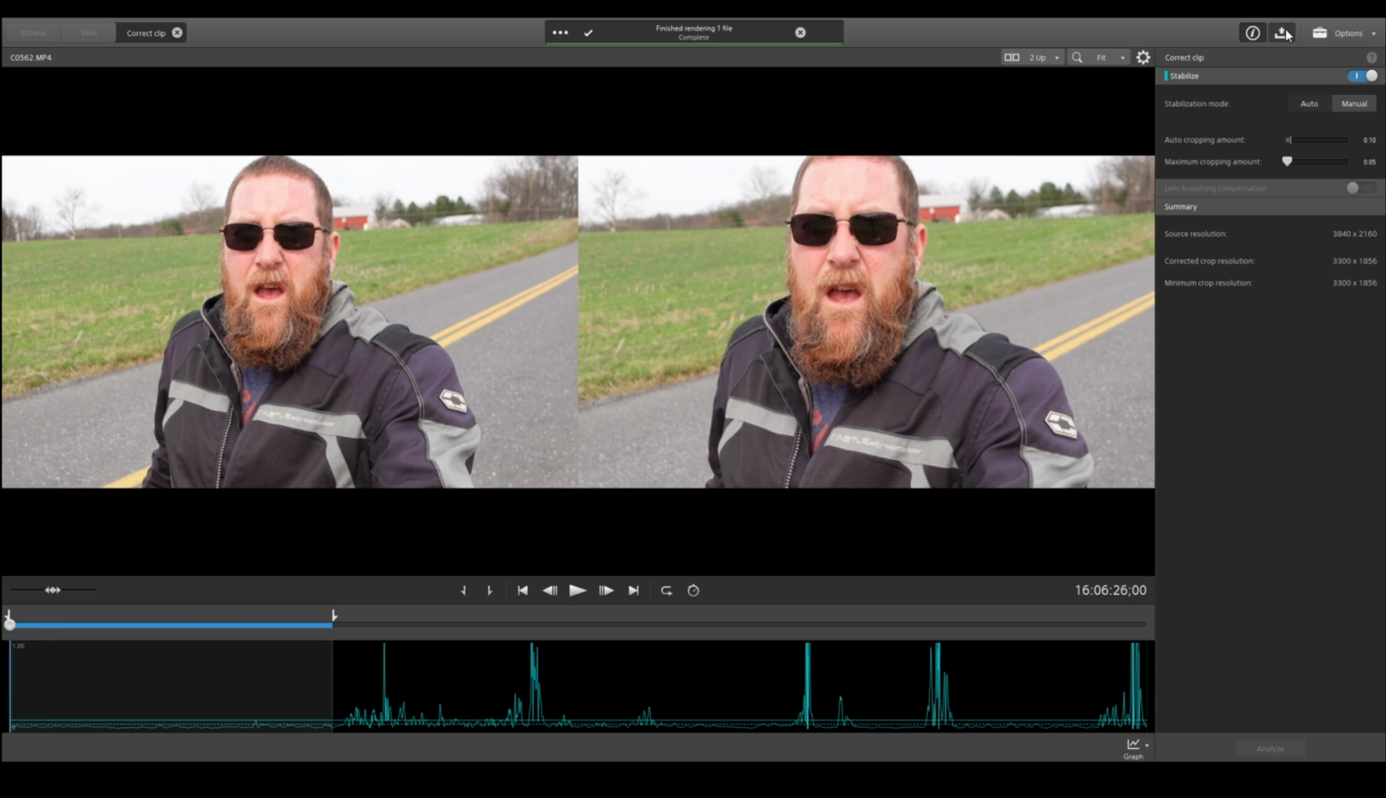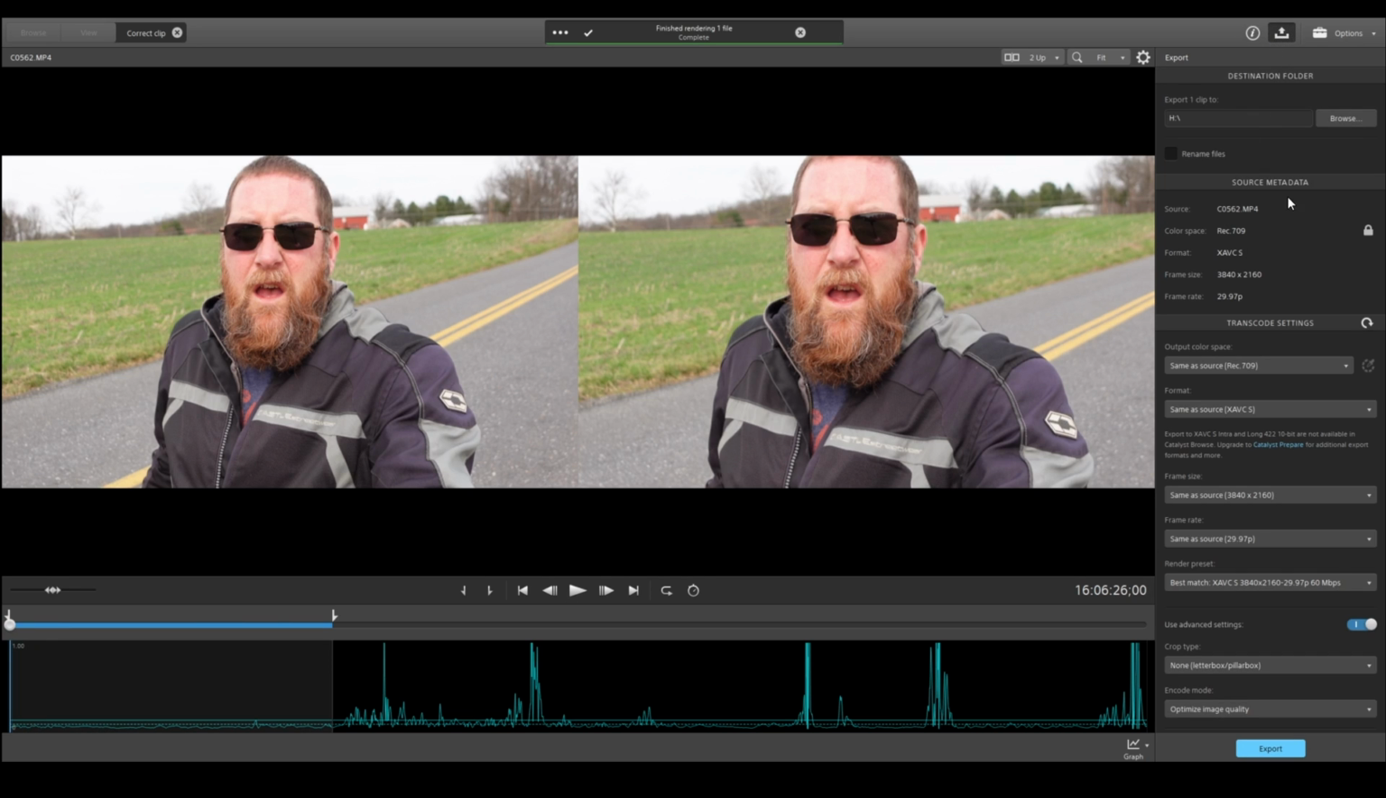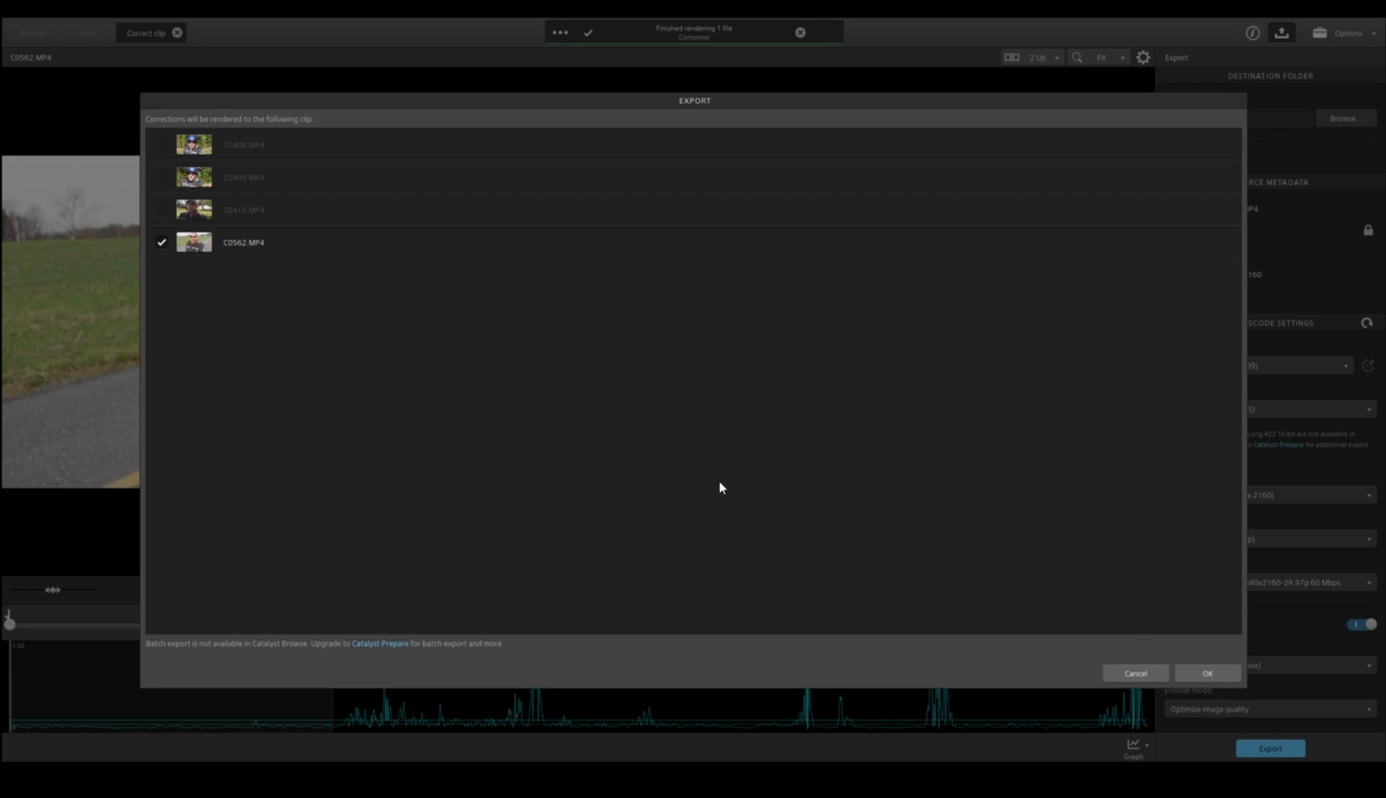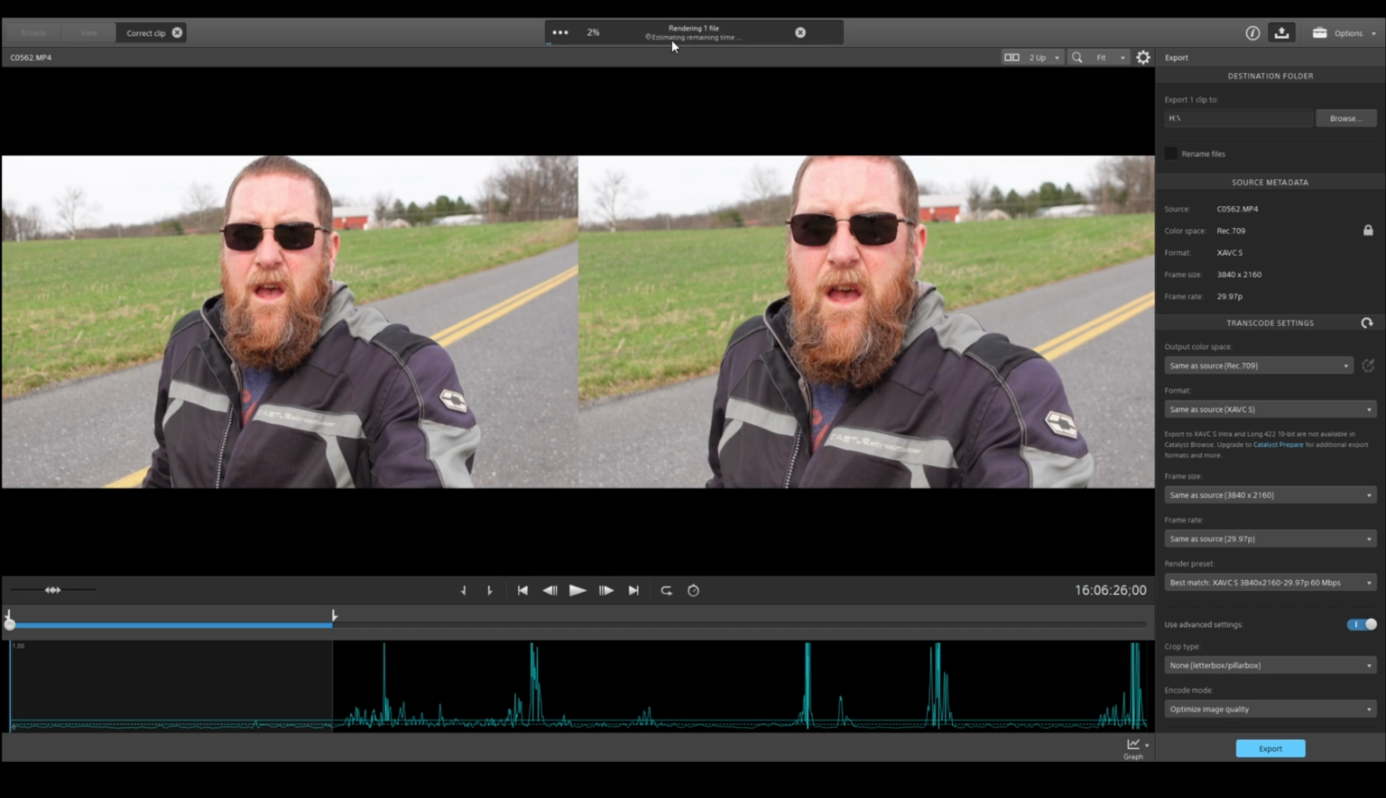Now we need to export it. So we're going to go click on our export button, and we're going to click export. And it already has this file selected. We're going to hit OK. And up here at the top again, it's going to render this file. Estimating remaining time, 3 days.